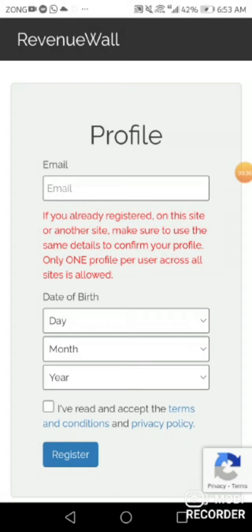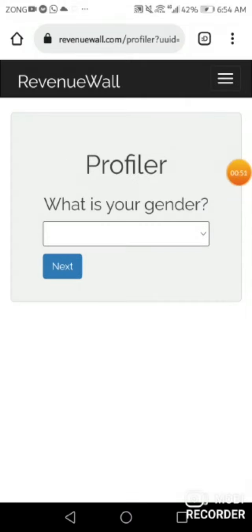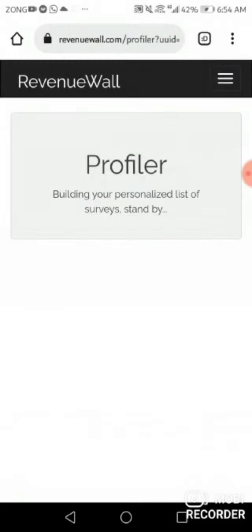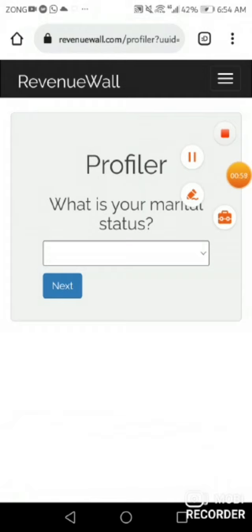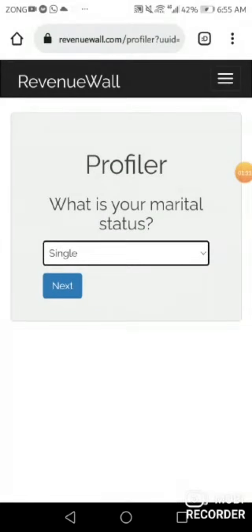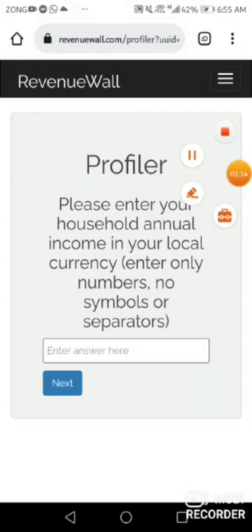This is my Wow app application, and I'm using my own email, my Wow app email, here. Okay, so when you're using this, for gender I'm male. So next, click. He's asking what is your marital status. So I'm single. Next, click.